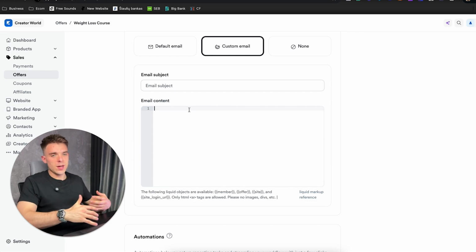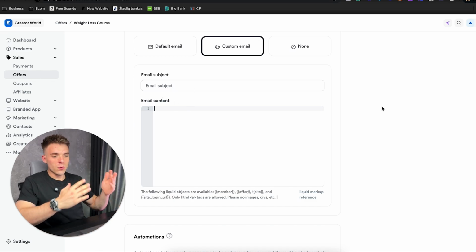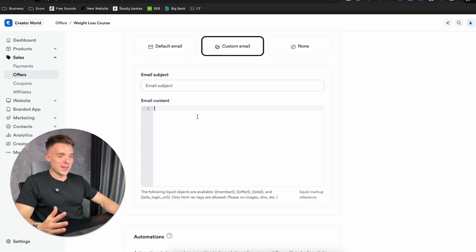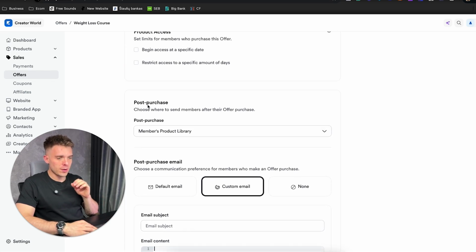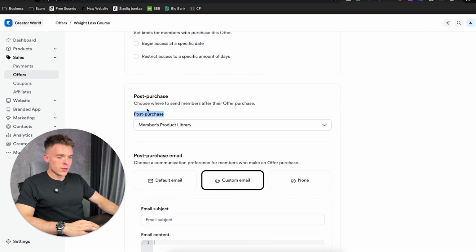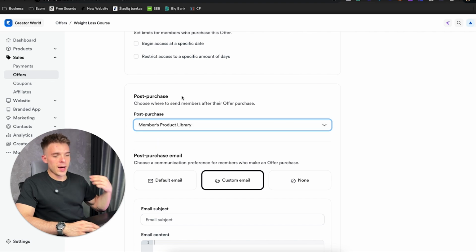And then, say if you have any extra questions, just leave them here. An email subject could be thank you for joining. You're going to have to come up with this yourself, right? It totally depends on the product that you have. But don't forget to set up a welcome email. It's very important. You can even set up where your customers go after the purchase. Do they go into the product library, an existing landing page, a custom thank you page, right? I usually leave it as members product library, okay?